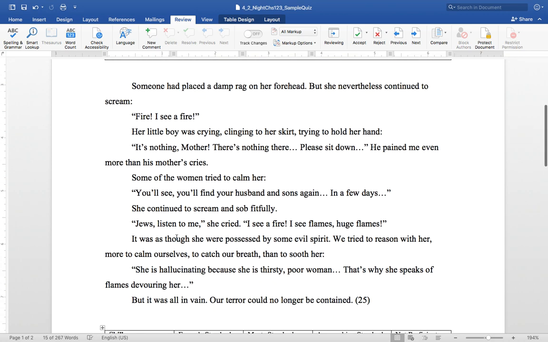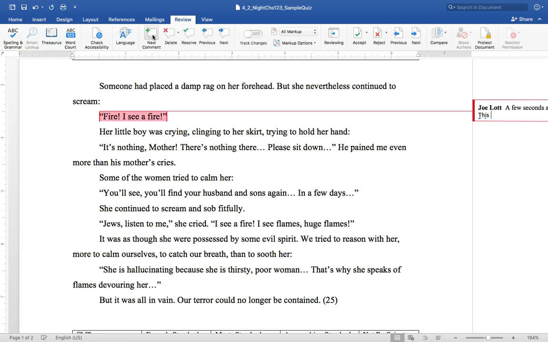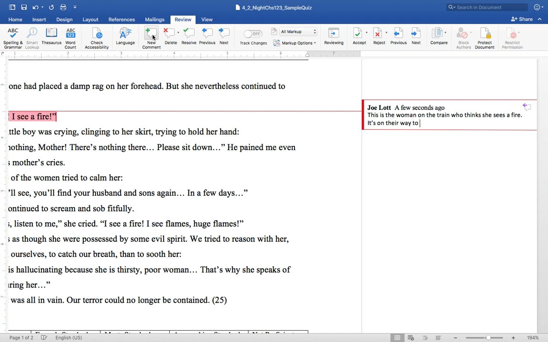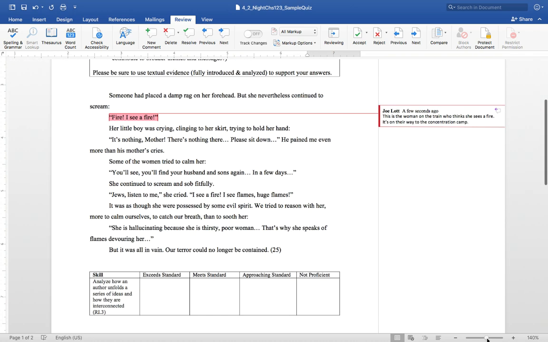So first, just to quickly read through, "Someone had placed a damp rag on her forehead, but nevertheless she continued to scream, 'Fire! I see a fire!'" Okay, that immediately tells me this is the woman on the train who thinks she sees a fire. It's on their way to the concentration camp. I'll make the size a little smaller on this so you can see the whole thing.